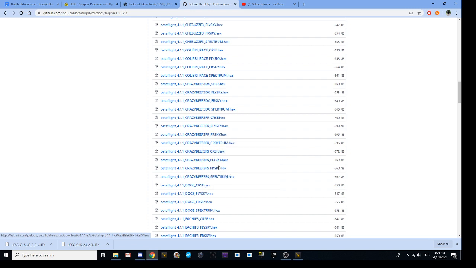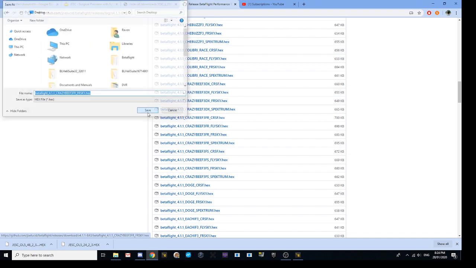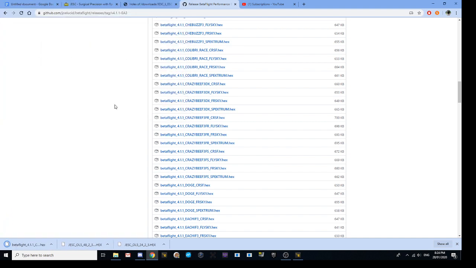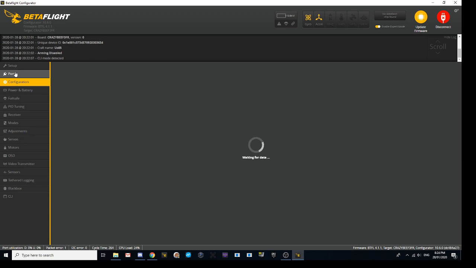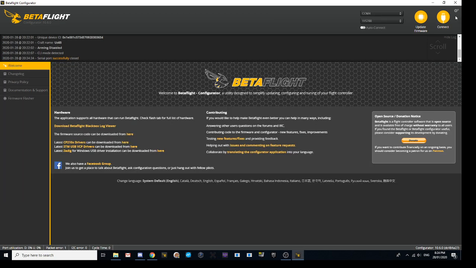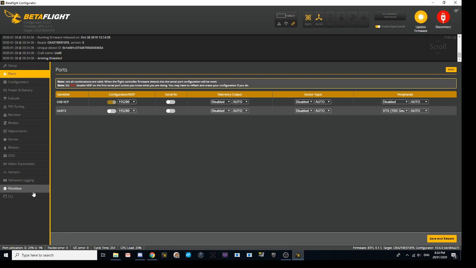We're just going to right click, save link as. That's going to give us our hex. Once again, you just want to put this somewhere easy, so it's going to save that one to the desktop. We are going to come back to Betaflight, and as a habit, I always just check whatever's on my ports tab.